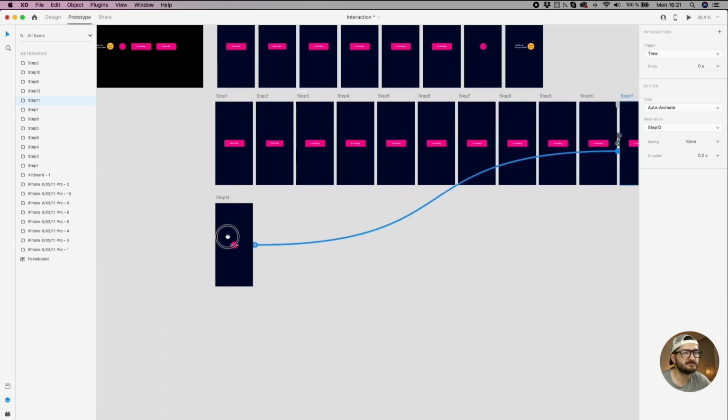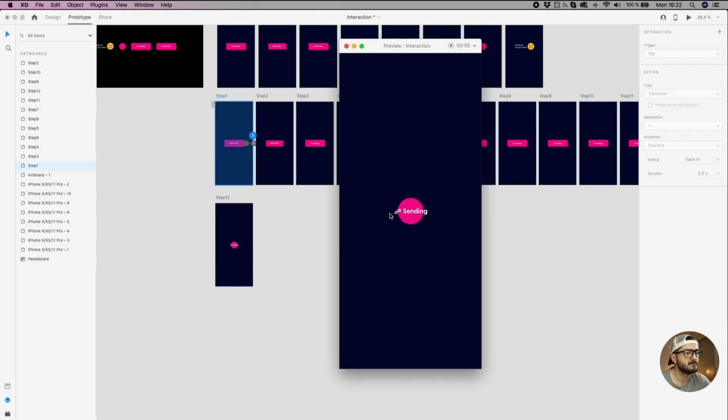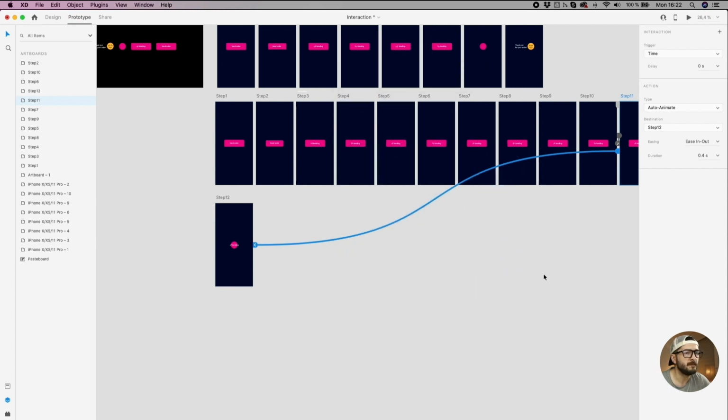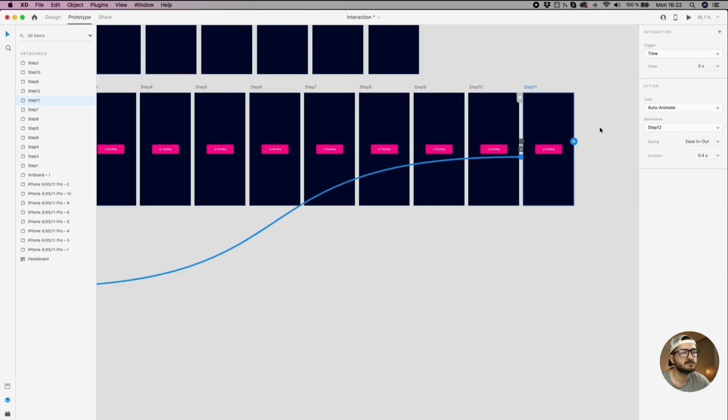Let's see how it looks. Let's say in and out 0.2 seconds. Let's see how this works. I think we can add 0.4. Yeah, 0.4 works nice. Great.